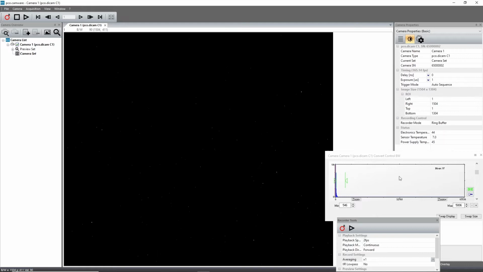This histogram gives me an indication about the signal strength. I can see the distribution of the measured gray values across the full 16-bit dynamic range, and there is an indication for the average value. And most important, the display of the images in this preview window.